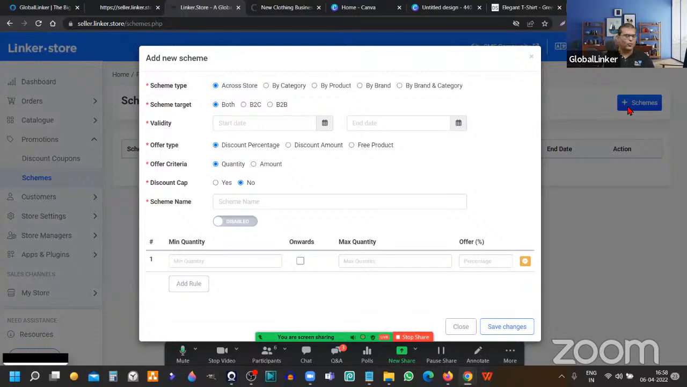So this is where if you want to do a buy one, get one free, or buy products this much and you'll get a free product, or place an order worth 1,000 rupees, you'll get 10% off, or place order worth 2,000 rupees, you'll get 15% off. That is incremental discount. All that is possible using this tool. So this is a very powerful as well as flexible tool.